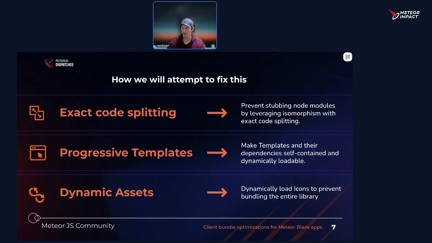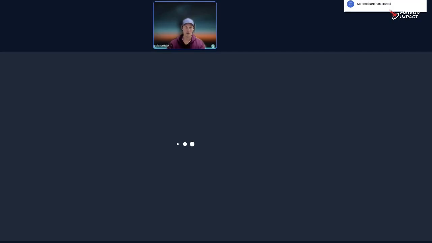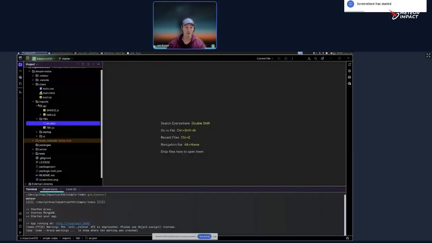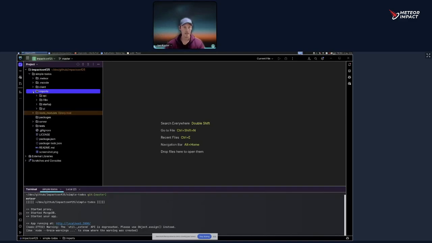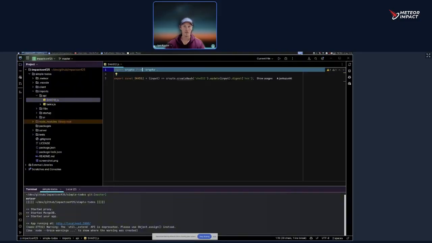So let me switch back to the code. Let me close all tabs, and then we get to the very first step. Let me close everything so that we can start clean here and nobody is confused where we are. So the very first thing is we want to have the crypto package not being added to the client. So let me open again import API SHA512. There is the crypto package. We don't want that in the client.